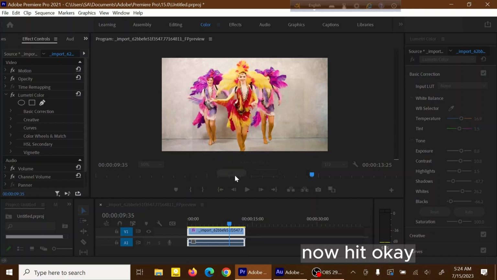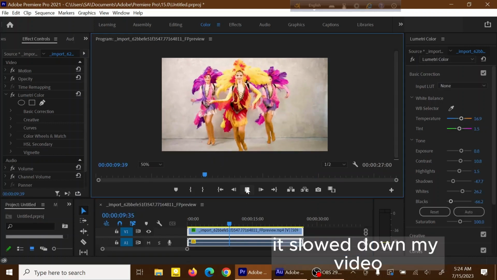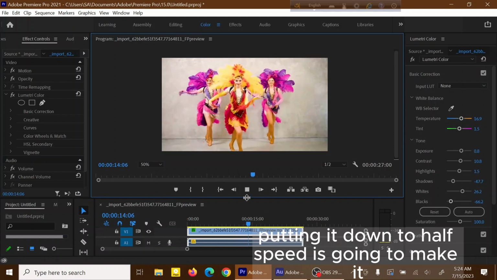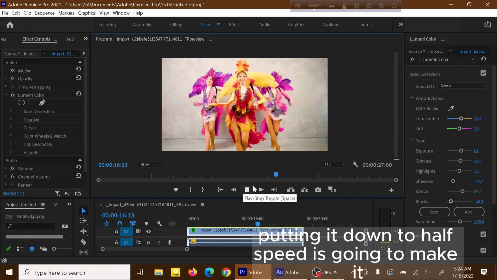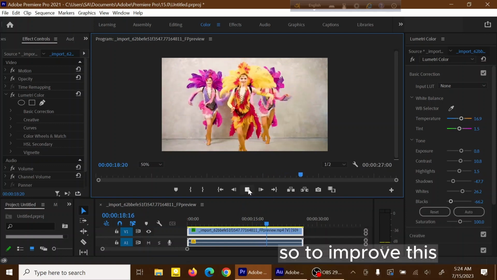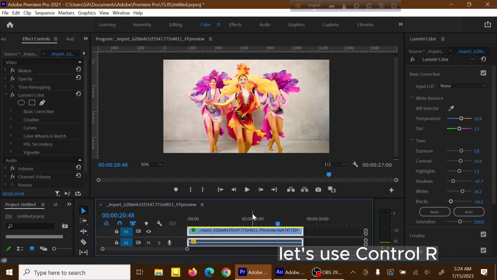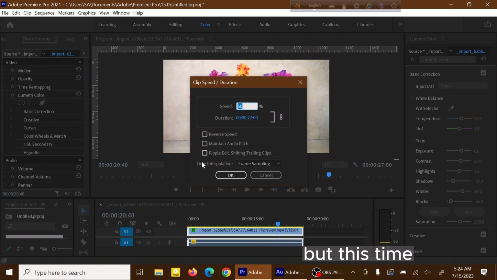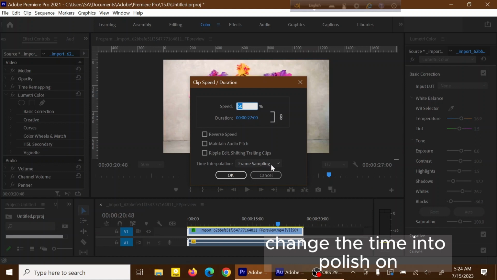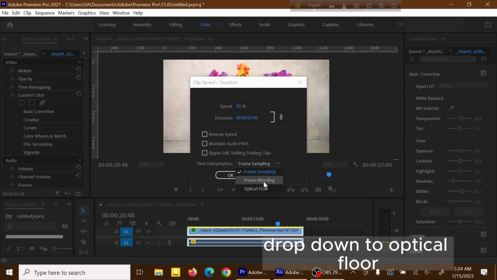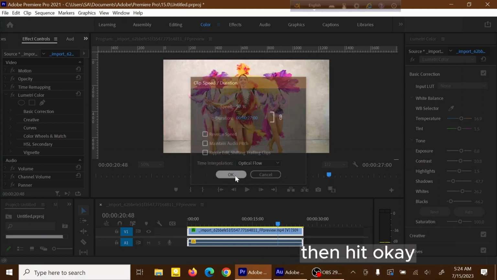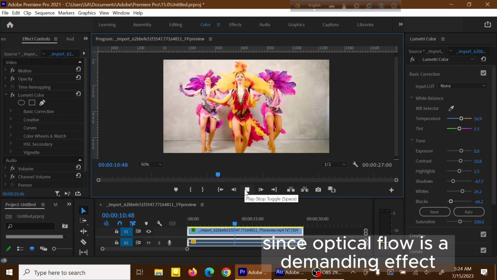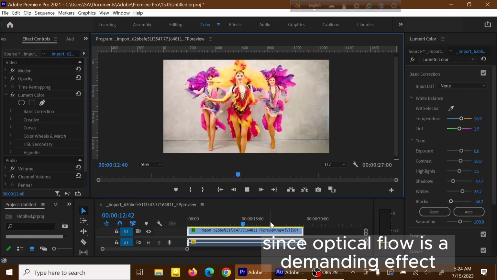Now hit OK. It slowed down my video, but since I have 13 fps footage, putting it down to half speed is going to make it super choppy. So to improve this, let's use Ctrl R to open up the speed settings again. But this time, change the time interpolation drop down to optical flow. Then hit OK. Alright. But it's still a little choppy since optical flow is a demanding effect.